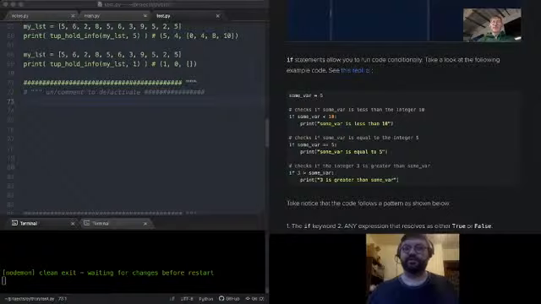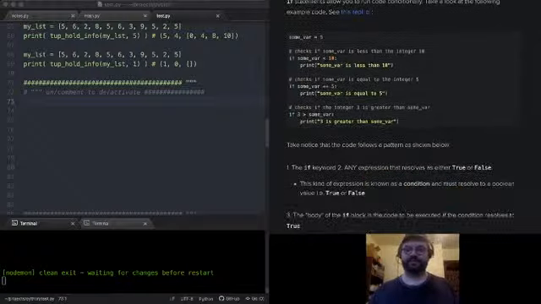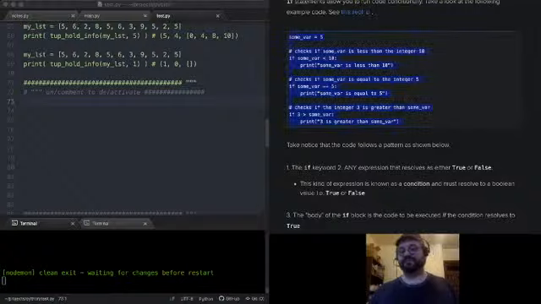So if statements allow you to run code conditionally. We can take a look at this code example. I was giving examples like this where we have a number and we just check if that number is less than, equal to, or greater than some other value. And we'll print the things off accordingly.